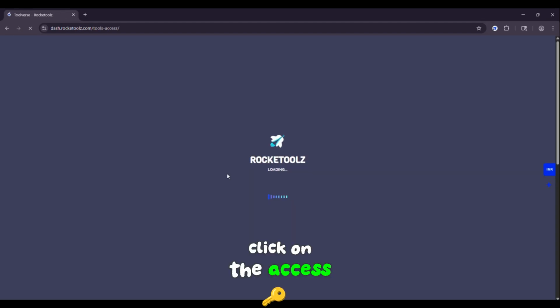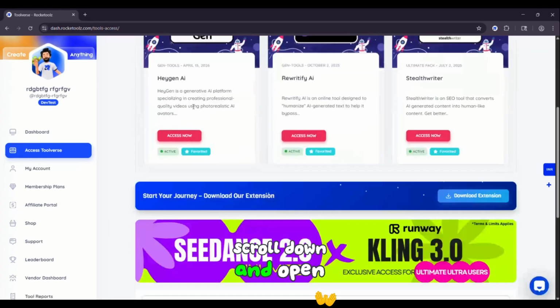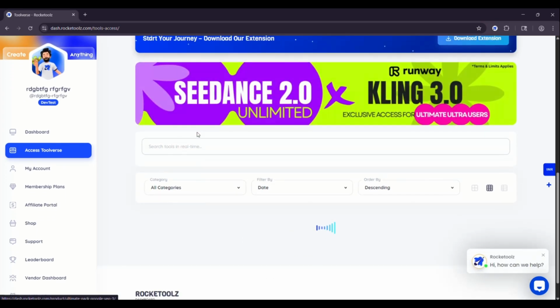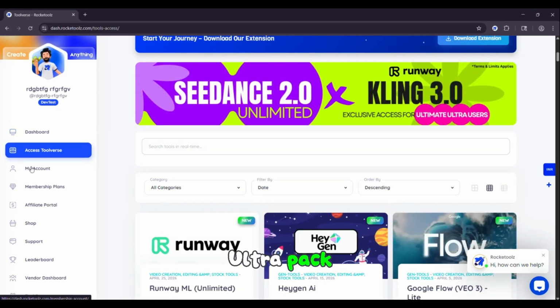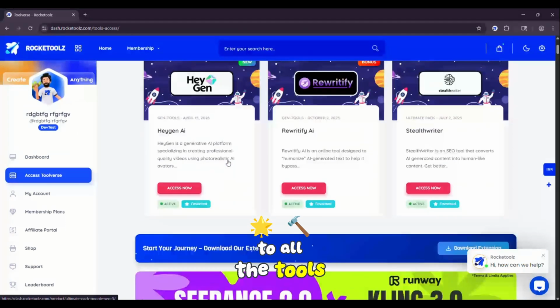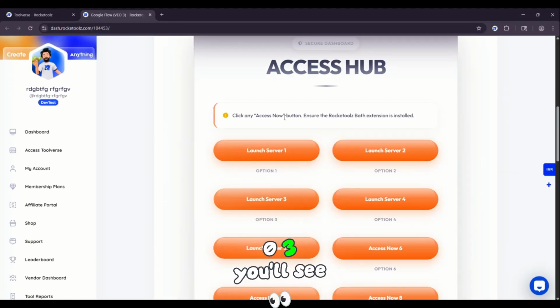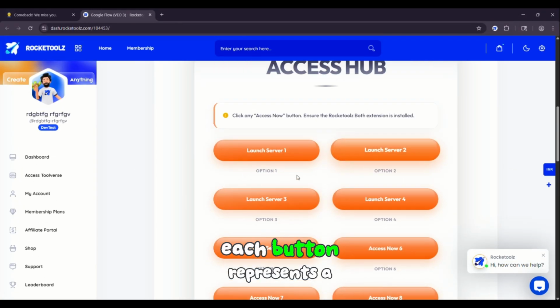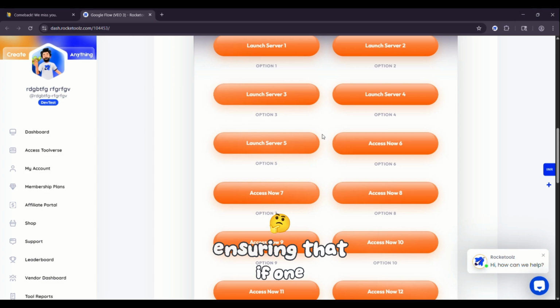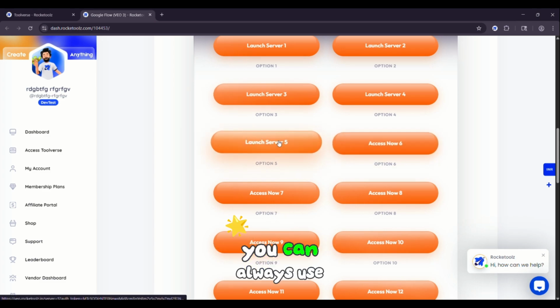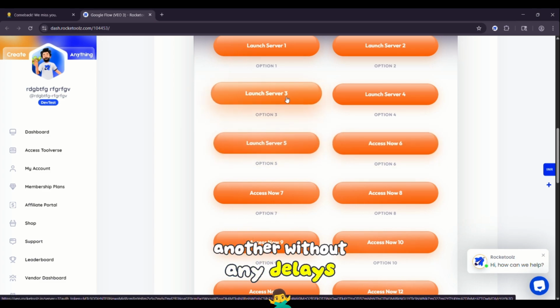Click on the Access toolbar page, scroll down, and open Google VO3. I'm using the Ultimate Ultra Pack, so I have access to all the tools. Once you open VO3, you'll see several buttons. Each button represents a different account, ensuring that if one is busy, you can always use another without any delays.